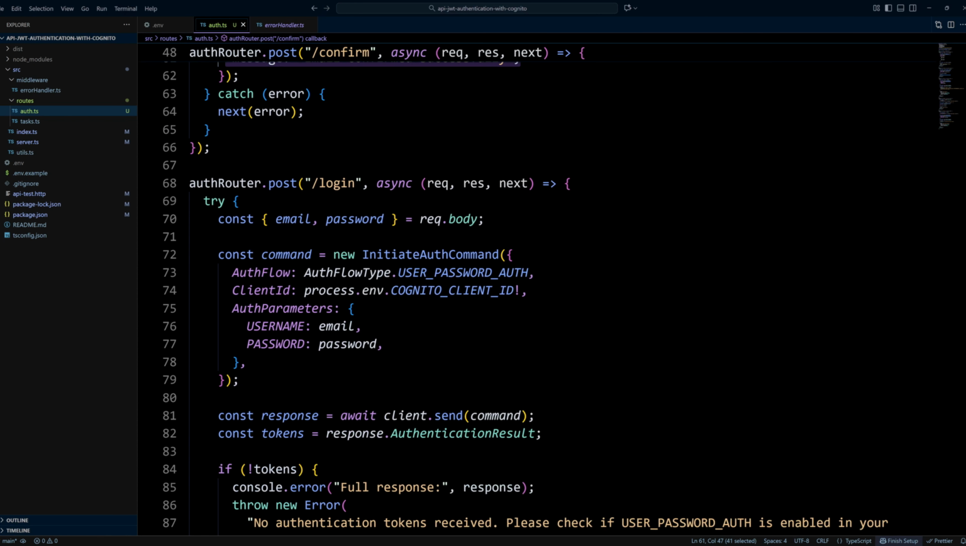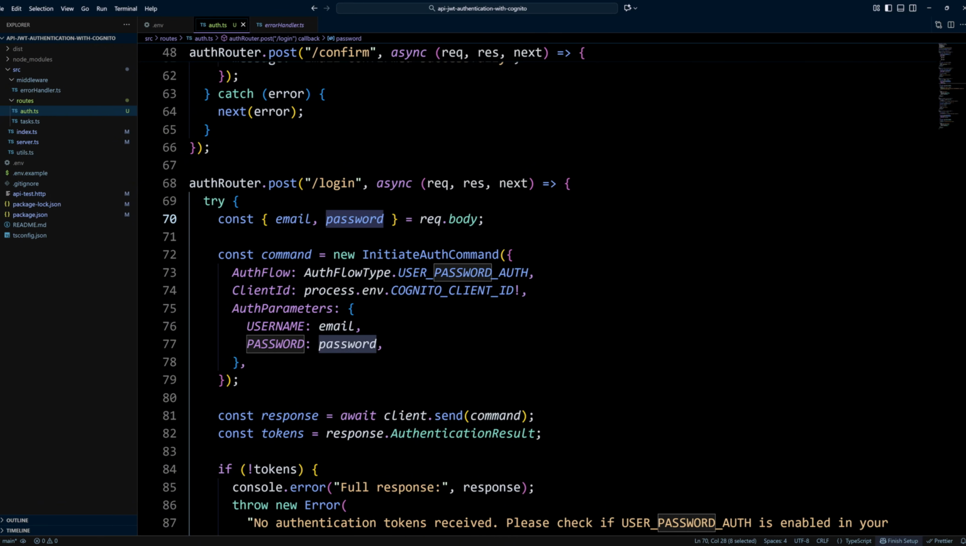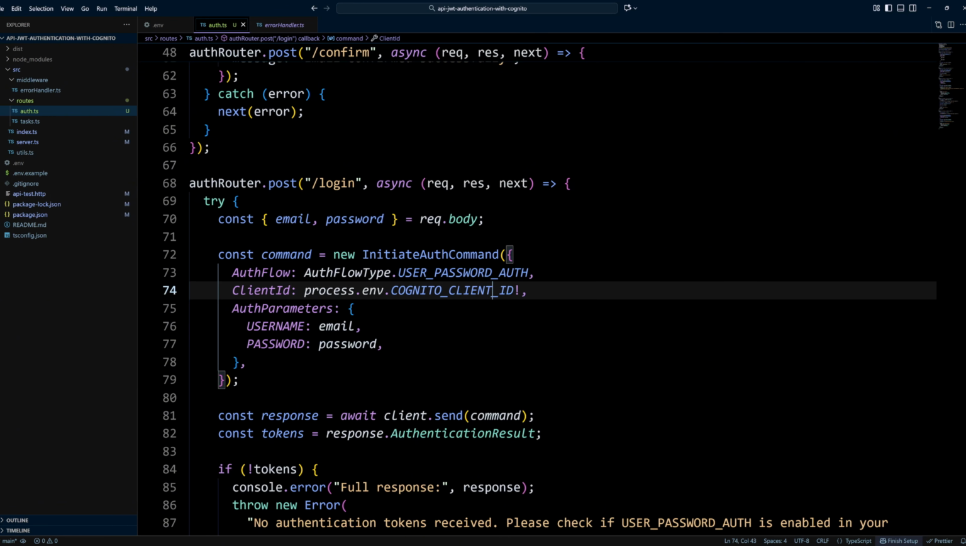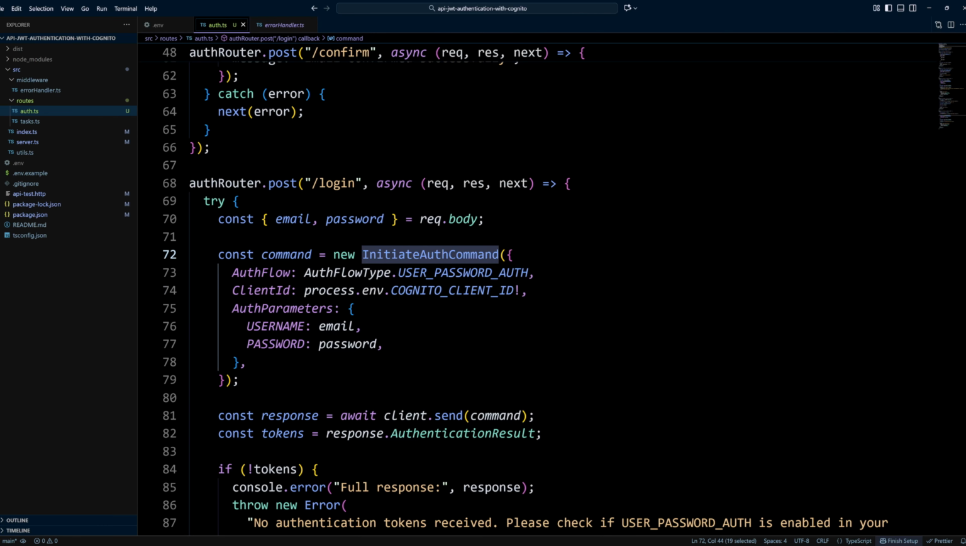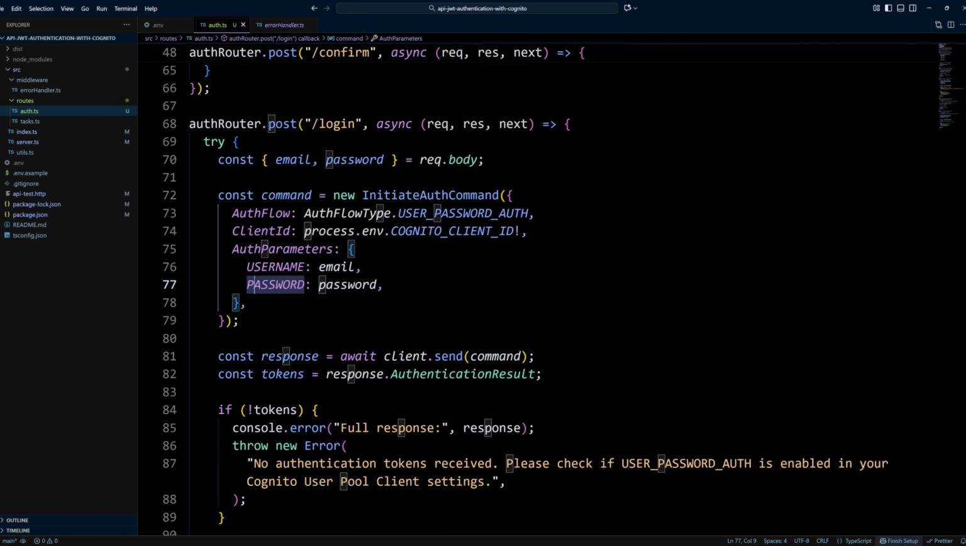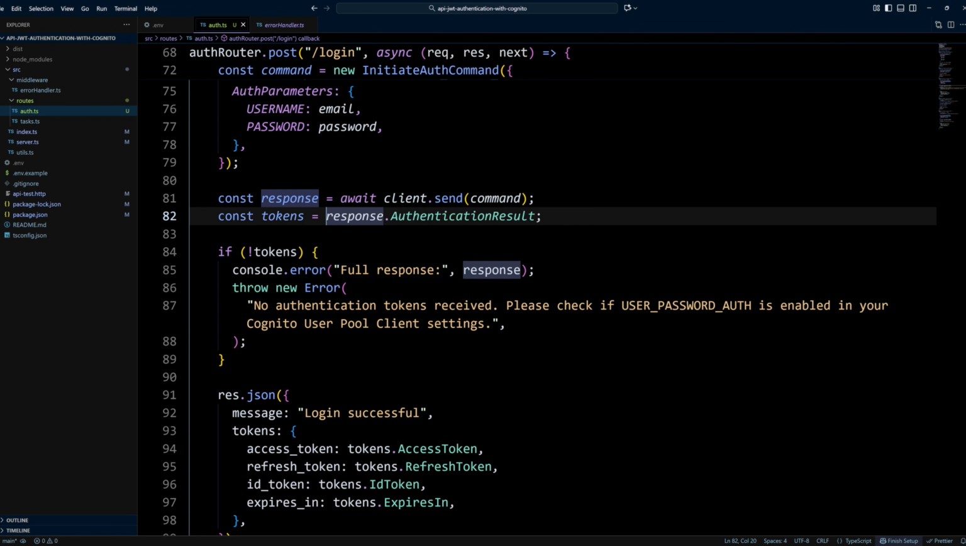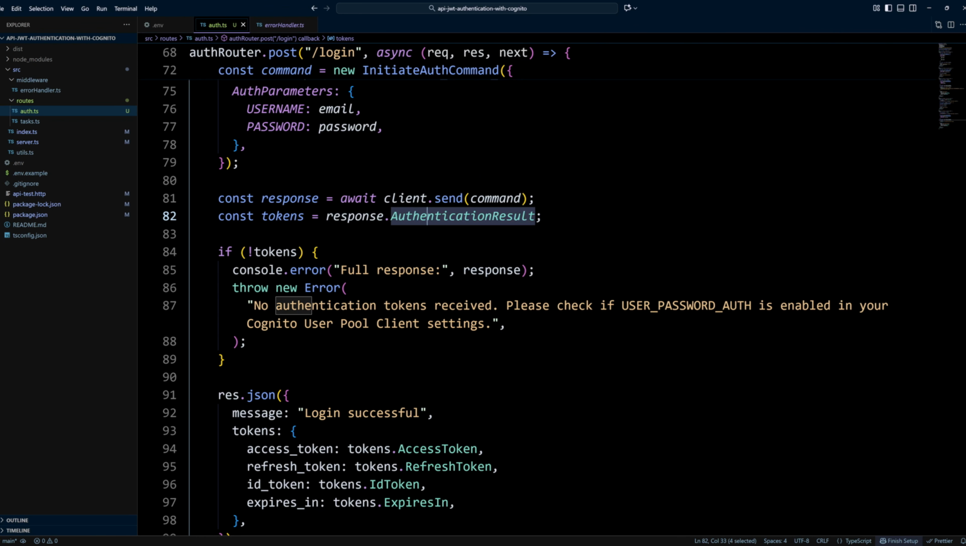Next, we're going to create a login route. So we will need email and password to log in the user. We'll get it from the request body. We initiate the auth command, and we're going to specify the auth flow, which is user password auth that we enabled, if you remember earlier. And then we'll also put the client ID, Cognito client ID, right here. And then auth parameters will be username, email, and password will be the password. We're going to send the command, and if everything goes well, we'll receive the response, and there will be an authentication result on this response, which we assign to tokens.